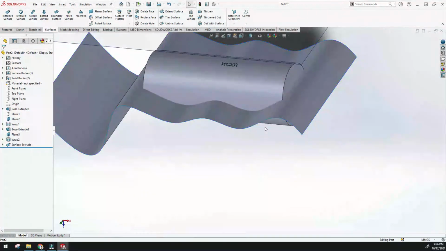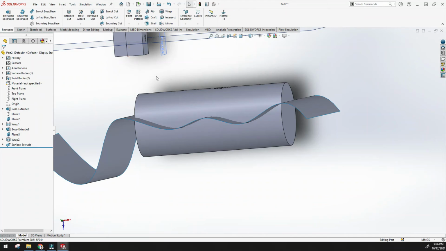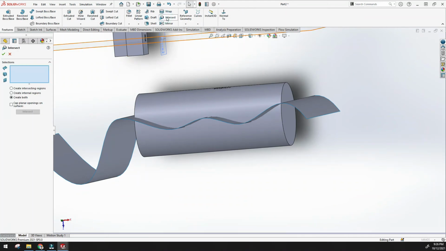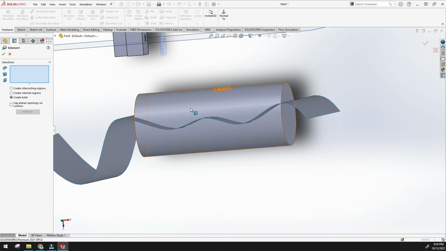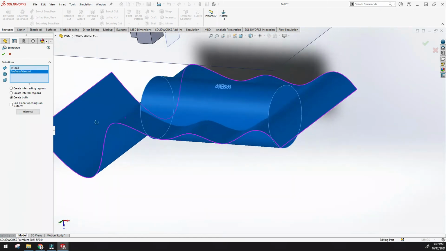If you want to intersect by using this surface, we can use one feature, here is the option intersect. Once you click this, it will ask for body and sketch, right, and click intersect.